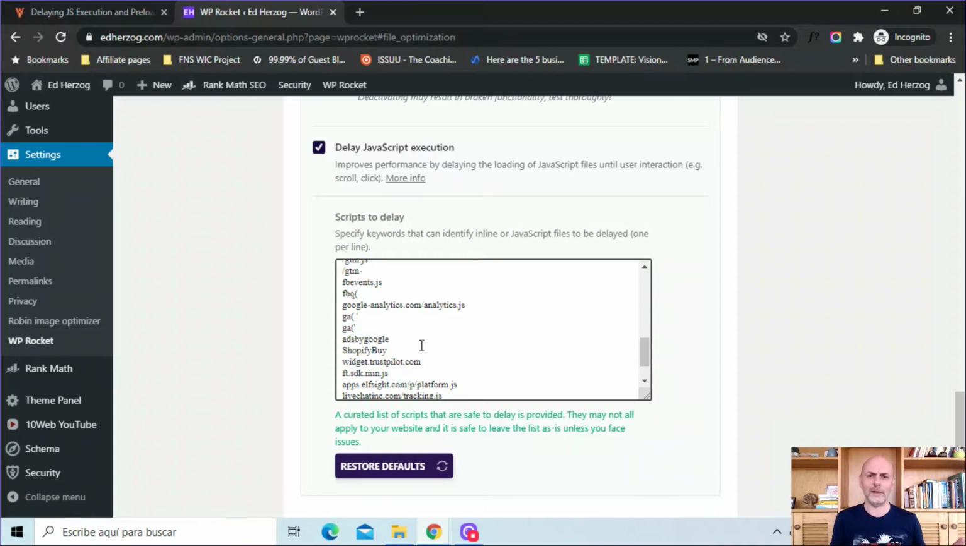Now a lot of these you probably don't have on your website, and I know that I don't have them, but it doesn't hurt to delay these. It's not going to affect anything to go ahead and leave these in here. But then you're going to need to go through and decide which other ones you can delay on your website. And then it says here you can specify keywords that identify inline or JavaScript files to be delayed, one per line. And they give more information here in terms of how to determine what exactly to put in here.